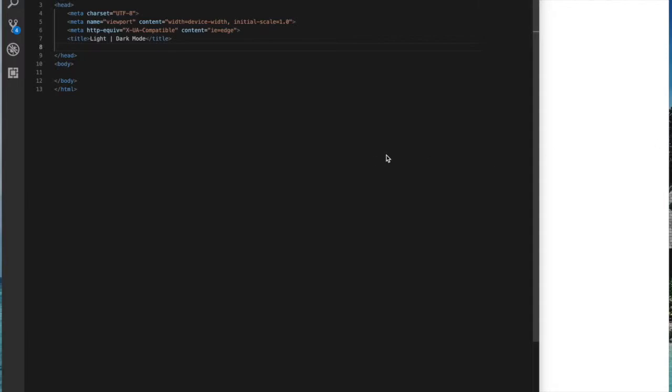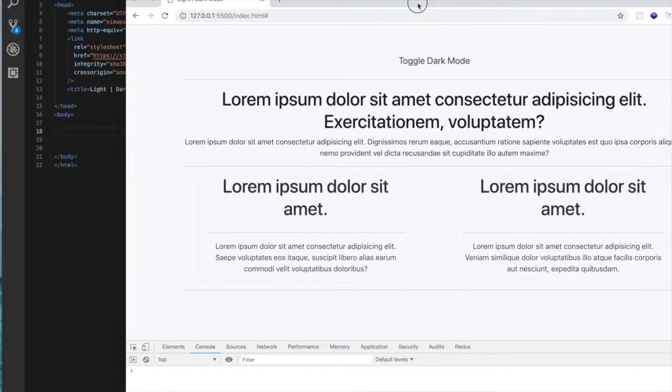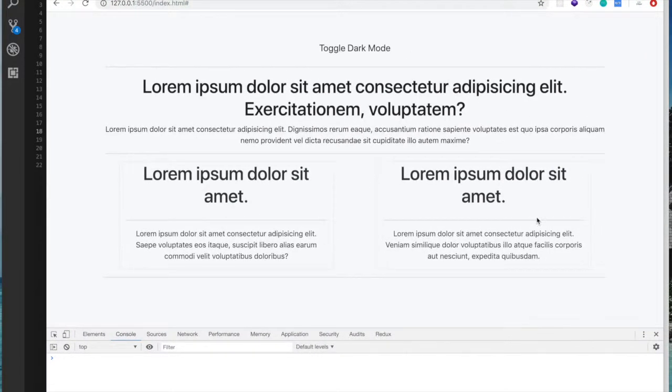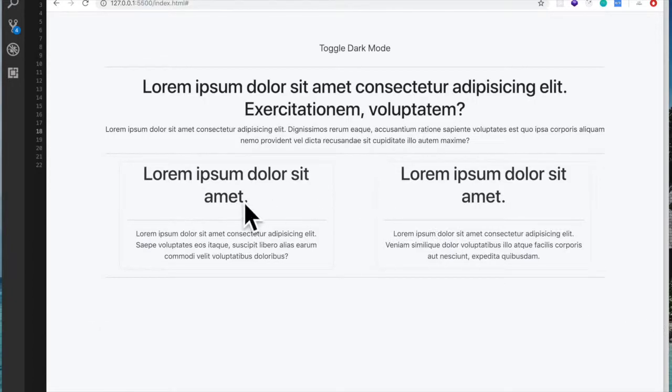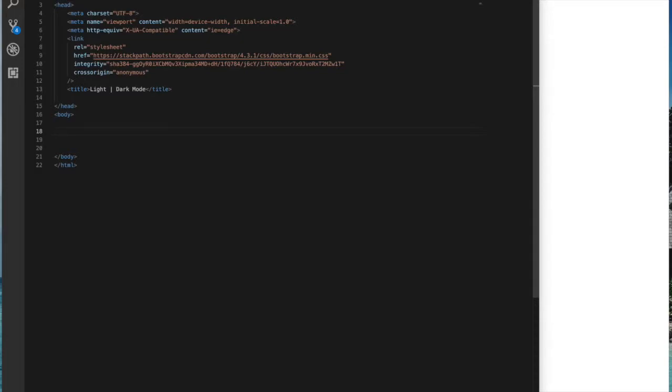So I'm going to grab the Bootstrap CDN link here. We're not using Bootstrap JavaScript at all. We're just using the CSS. So let's get started here. So I'm just going to make a button. We're going to have some flow just to show what it kind of looks like. I'll bring in what it's going to look like here. So it's just going to be some dummy text here with a couple of different components, and then we're going to be able to toggle dark and light mode here. So that's what it's going to look like.